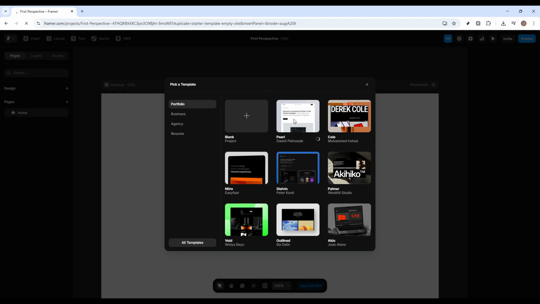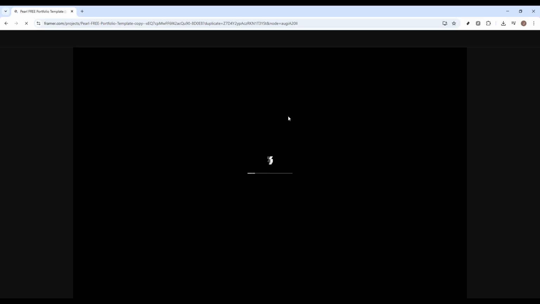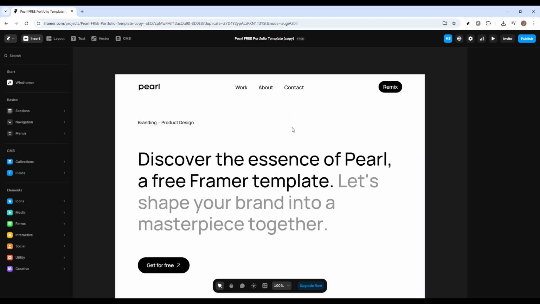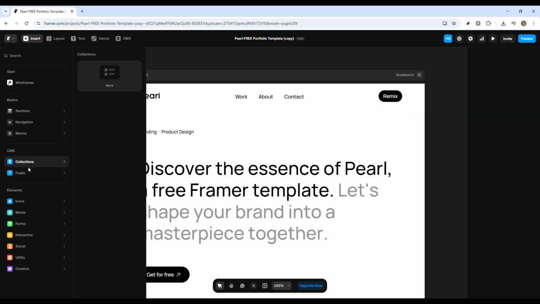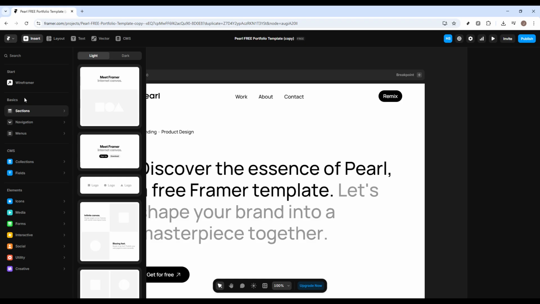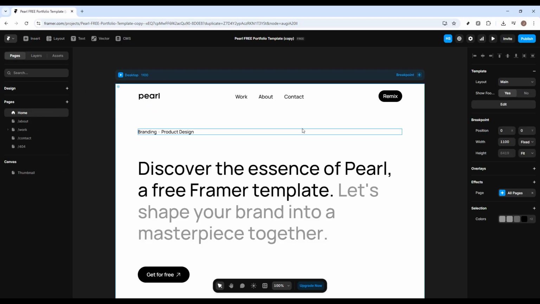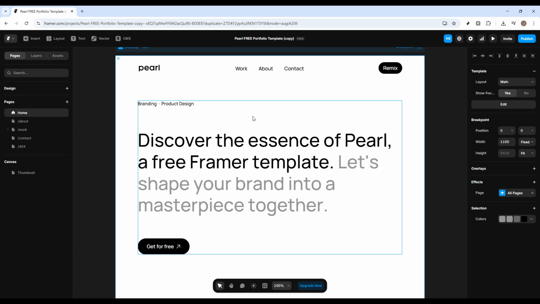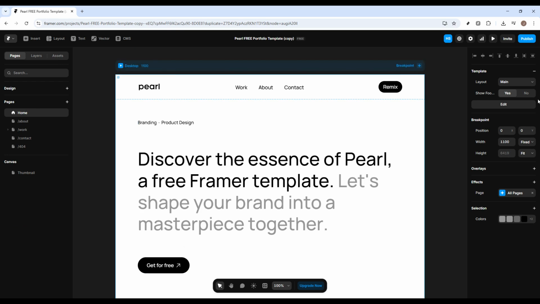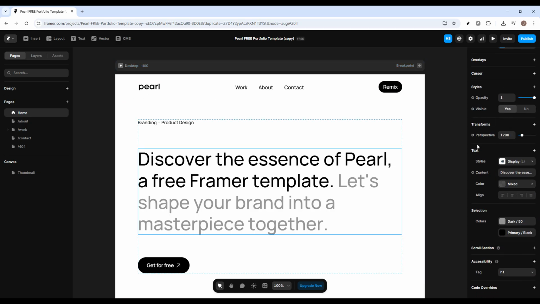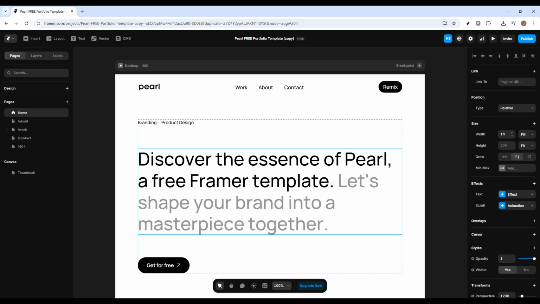Once your project opens, take a second to understand the editor. Framer is built with a very clean workspace, and knowing where everything is will make the rest of the process much easier. On the left panel, you'll find your layers and pages. This is where you can organize different parts of your website and switch between pages. In the center, you have the main design canvas. This is your actual workspace where you place and edit your content. On the right panel, you'll see the styling options, including colors, sizes, spacing, and effects. This is where most of your visual adjustments happen.